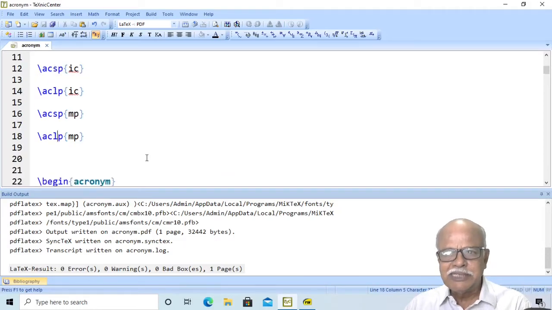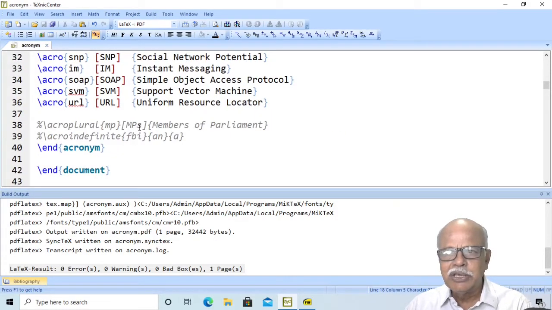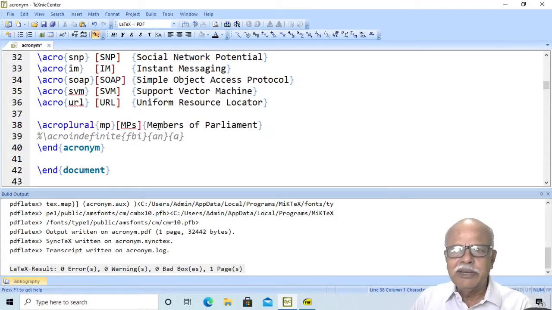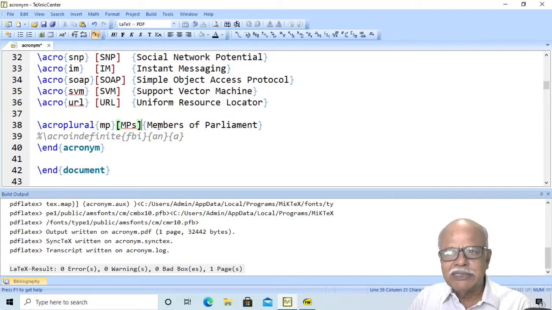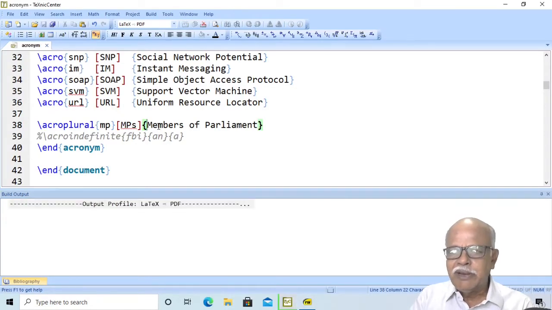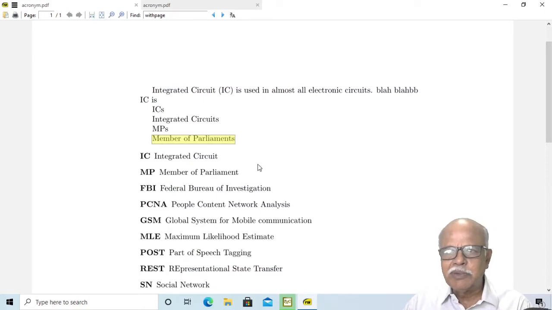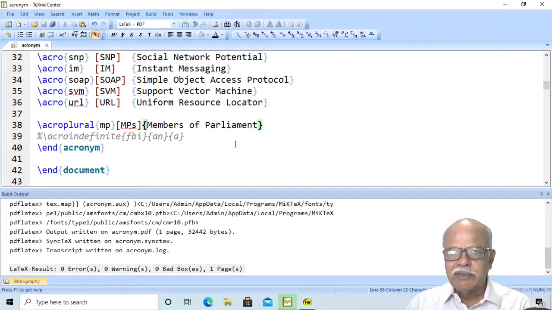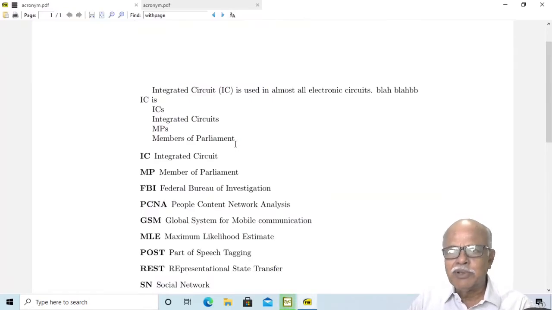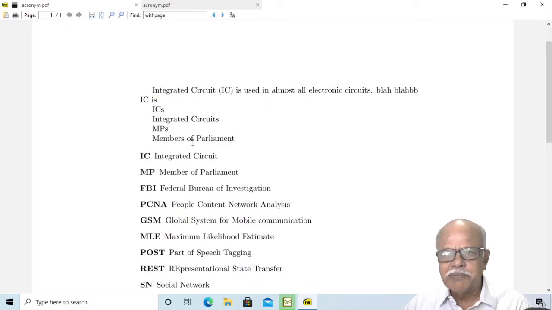Therefore, in such cases, what you have to do is define \acrodefplural for MP. The shorter form is MPs, and the longer form is members of parliament and not member of parliaments. When you compile it the first time, there will be no change. When you compile it for the second time, you will find the plural form is okay.